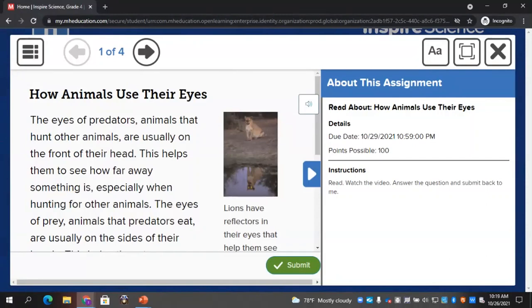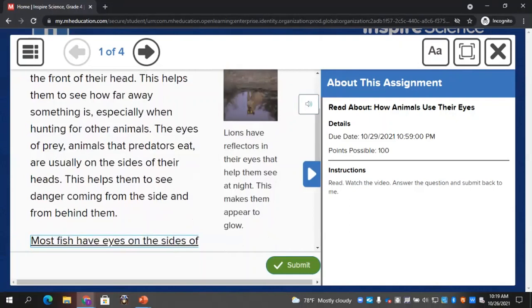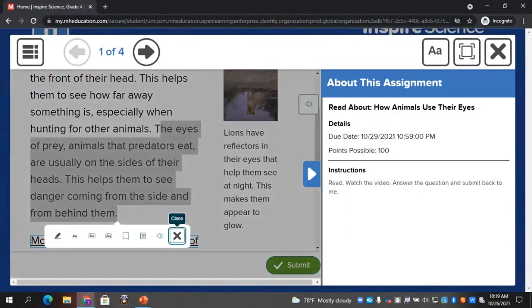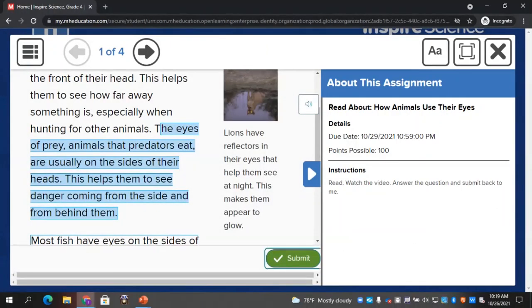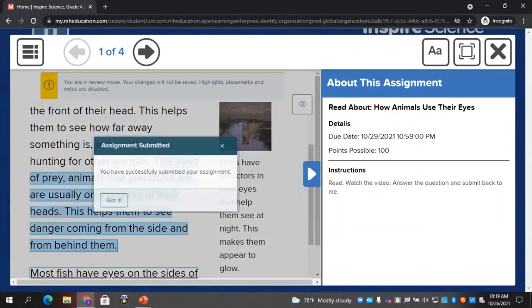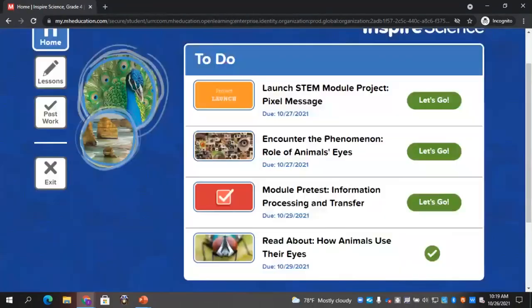So let's say as a student, I come in here, and you know what? I don't understand this section right here. Let me go and highlight this section for my teacher. I'm going to highlight this blue, okay? So you give them that instruction to highlight those areas that they're confused about. Now I'm ready to turn this in, and I've submitted it back to my teacher, okay?